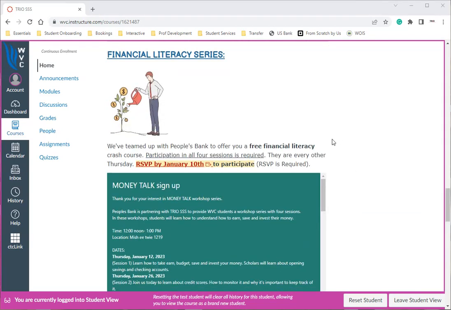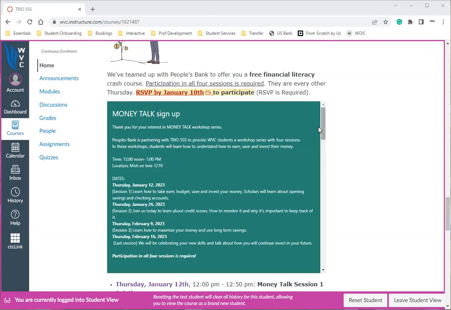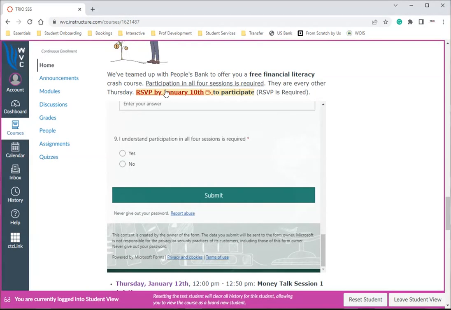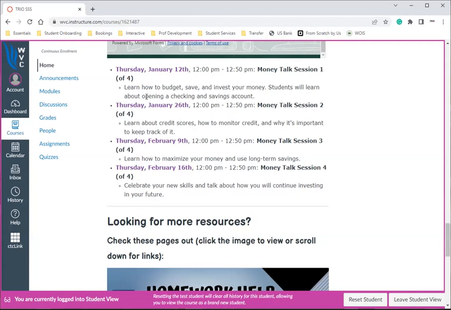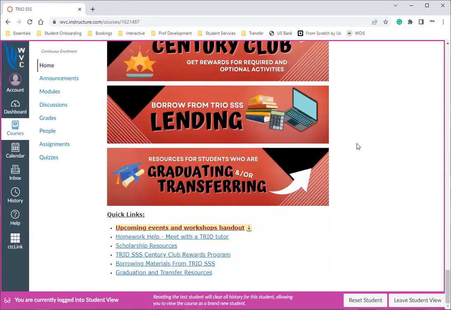And then this quarter in winter, we are offering a financial literacy series. This is presented by People's Bank. It is a 4-part series, and you do have to attend all 4 sessions. So if you are joining us after this has already started, please ask and see if this is something that's interesting to you, and we might be able to get you in, but make sure you reach out and ask about that first. So to RSVP for this, you'll need to complete this RSVP form, or you can click this link to fill it out on a different website if this isn't working for you. And then again, there's some more information about what each session will include, where it's at, the time, and things like that. And then again, these are the resources that were listed at the top of the page.